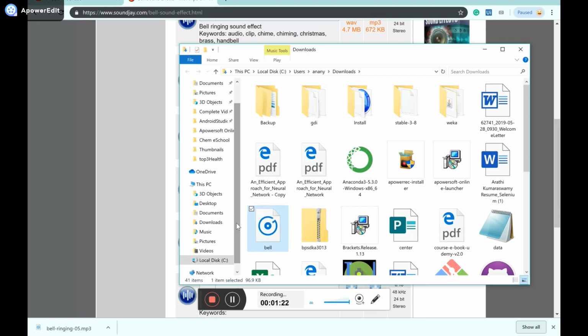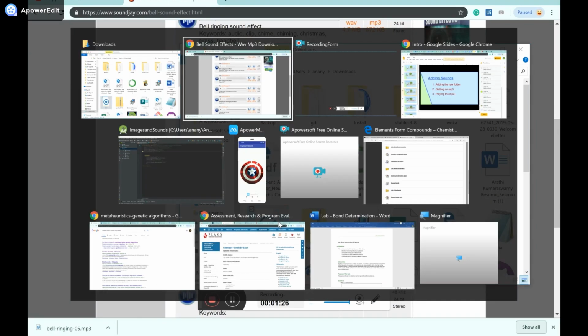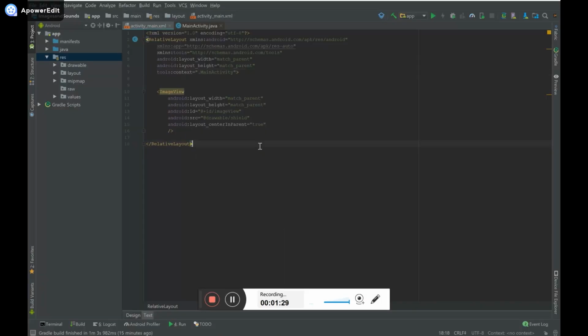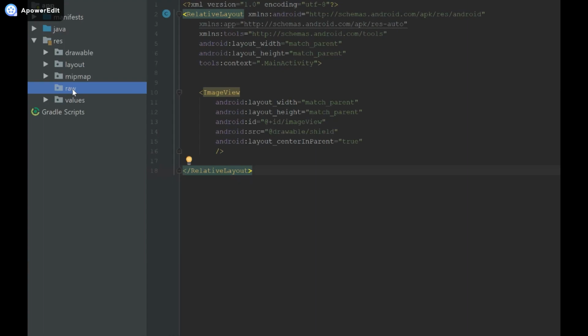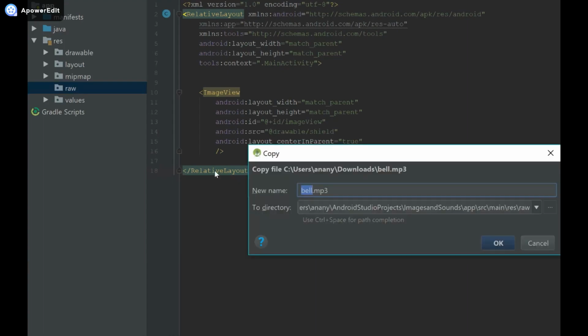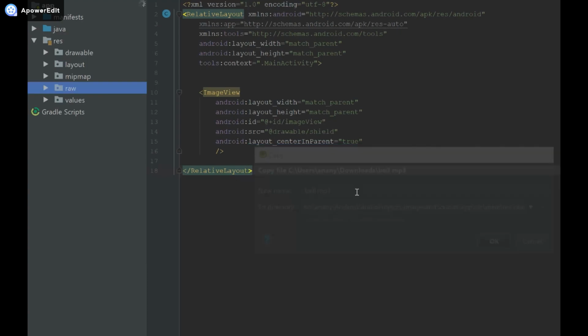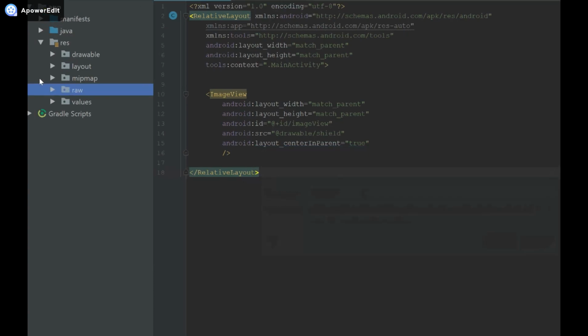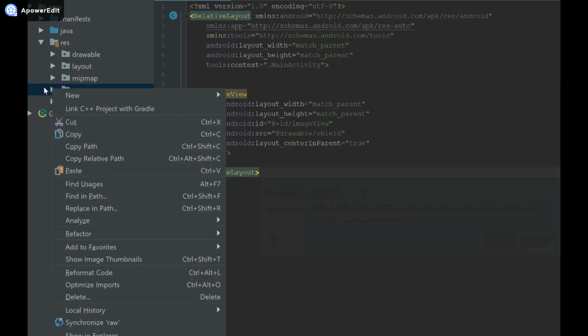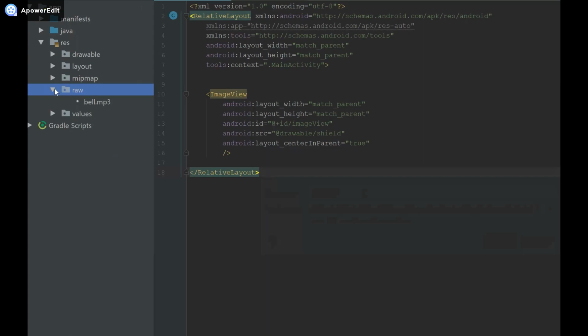And now what I'm going to do is just copy this file from my downloads folder. And I'm going to head back over to Android Studio. And then I'm going to come to raw and click on raw over here. And then I'm going to paste the file. So you can see here it's saying copy bell.mp3 and I'm going to click OK. And then you can see here that we now have something underneath our raw folder, and that is going to be our mp3. And there it is, bell mp3.